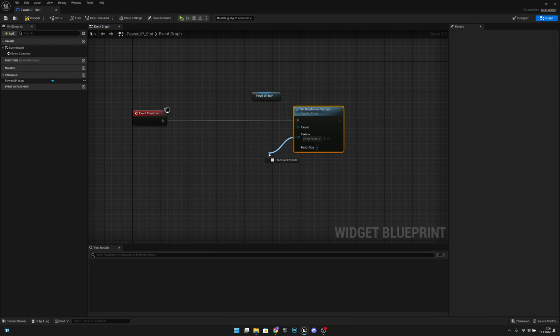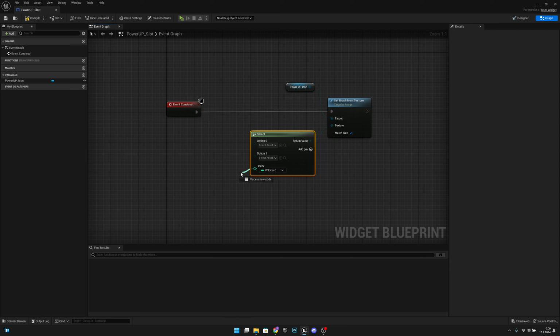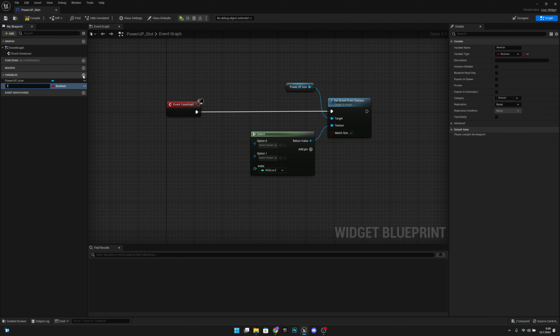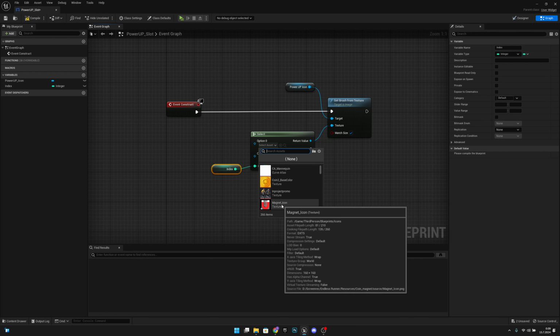And here from the texture, let's get a select node. And what we want to select it with is the index. We want to promote this index to a variable. Oh, we actually can't do it like that. So let's create a variable. Let's call it index and set the type to integer. Okay, now let's get the index and connect it to the index like that. So the option 0, which is the coin magnet power up, will be this magnet icon. If you cannot see it here, you want to search for magnet underscore icon, like that.